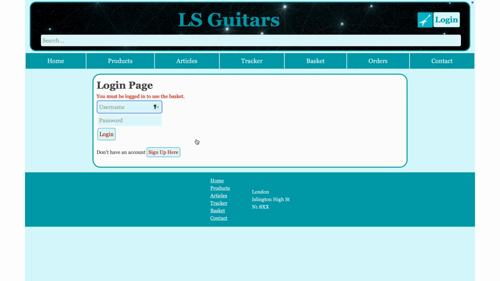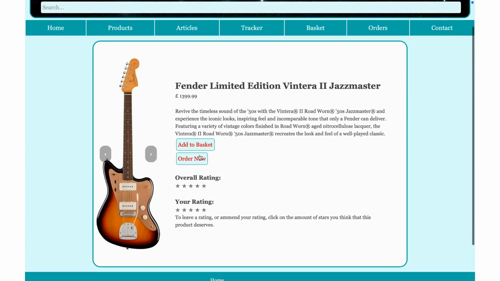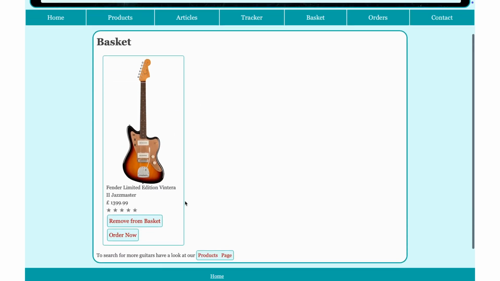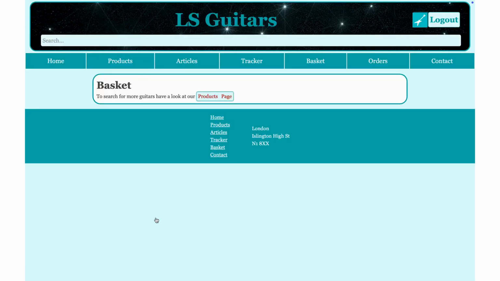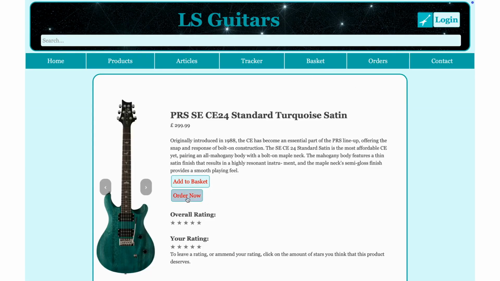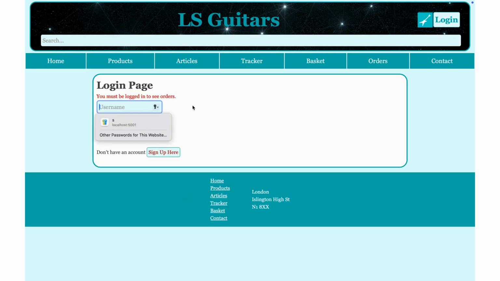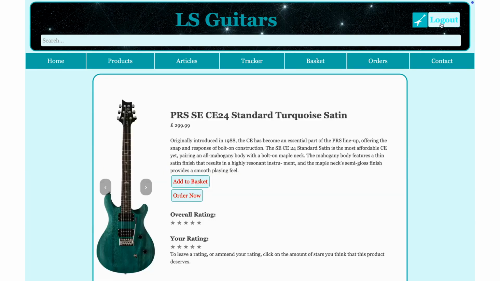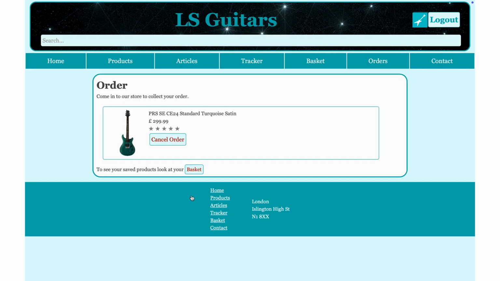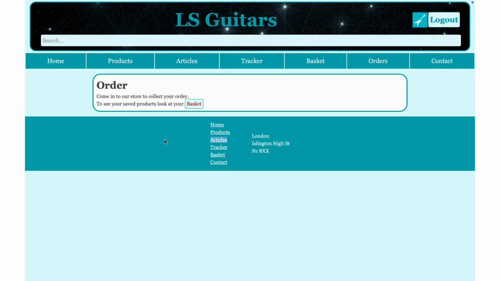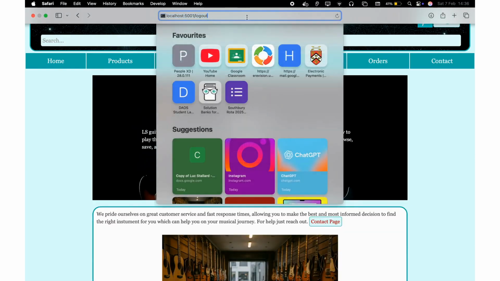There's also basketing, which has the same blockers if you're not logged in. And once you are, you can do the same thing, add or remove it. And you get the order option afterwards from your basket, or you can just order it straight away. That has the same requirements of being logged in and having an account.